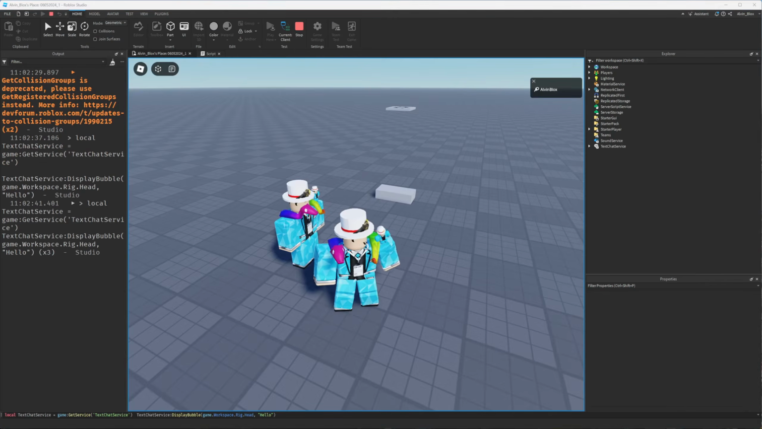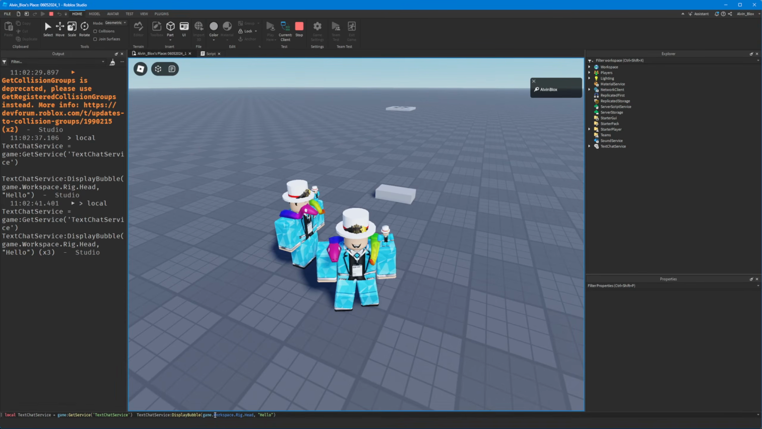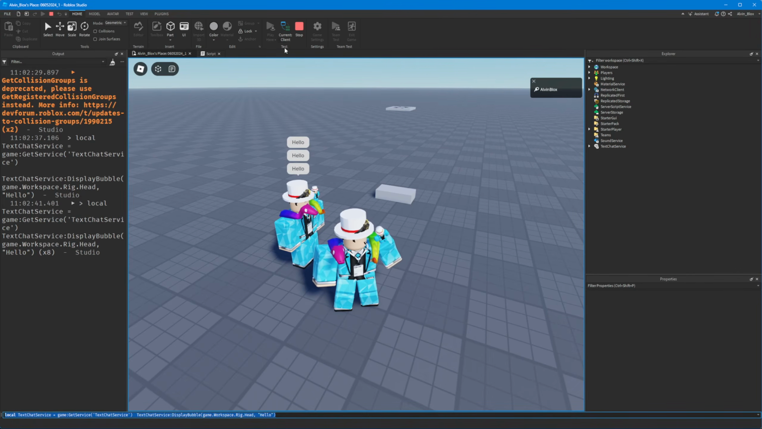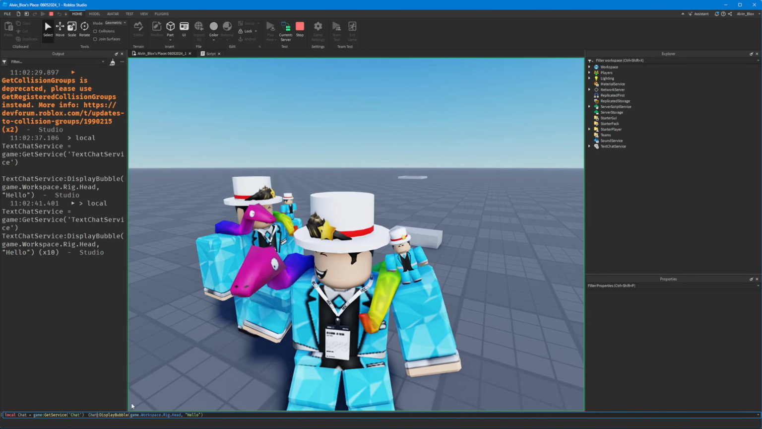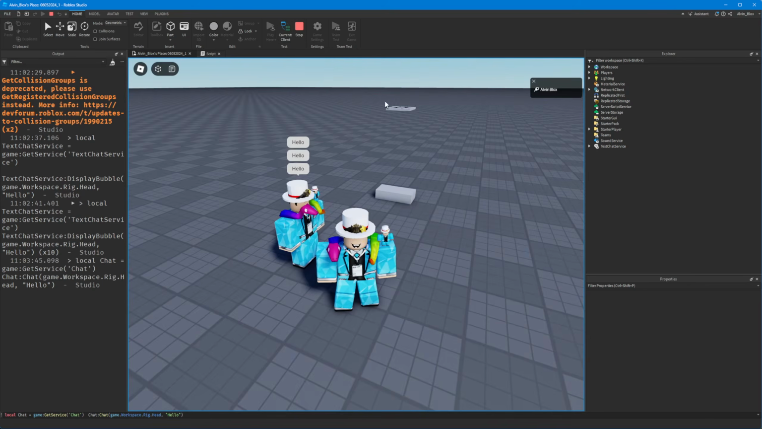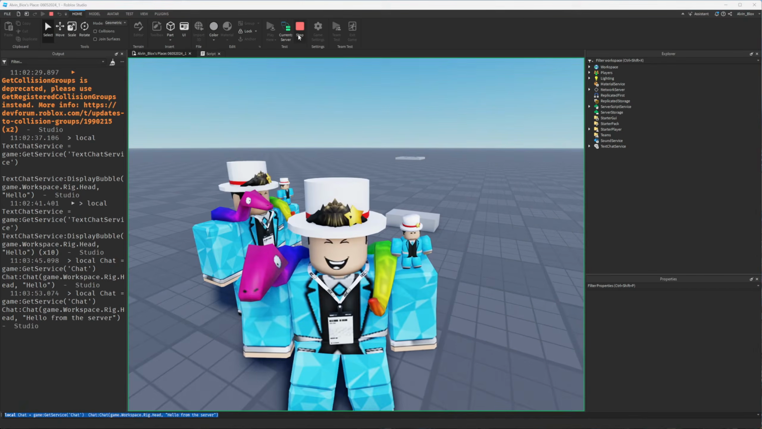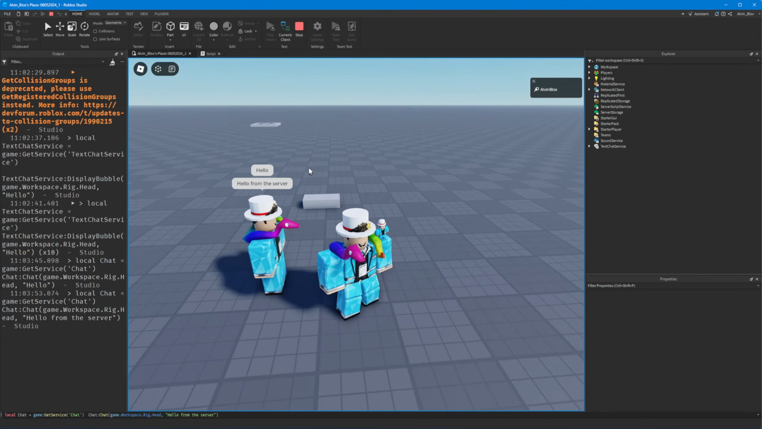Okay, so I did some investigation and it turns out the main difference between text chat service and chat service is that you can only use TextChatService DisplayBubble on the client. So if I was to call this from the server, you don't see anything. And the difference with the normal chat service that we showed you at the start of the video is, well, let me show you here. It works on the server. Okay, I posted a message from the server saying hello from the server and it appears on the clients.